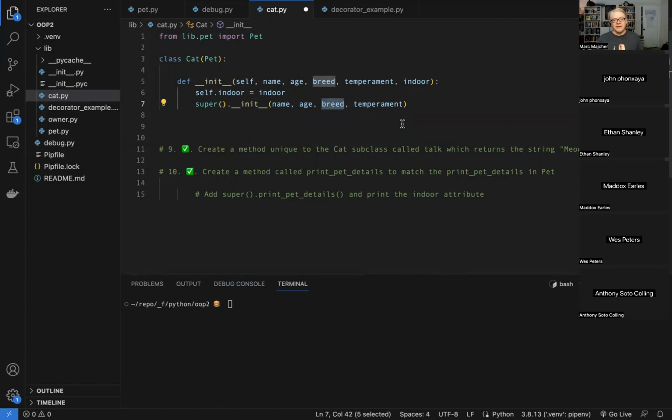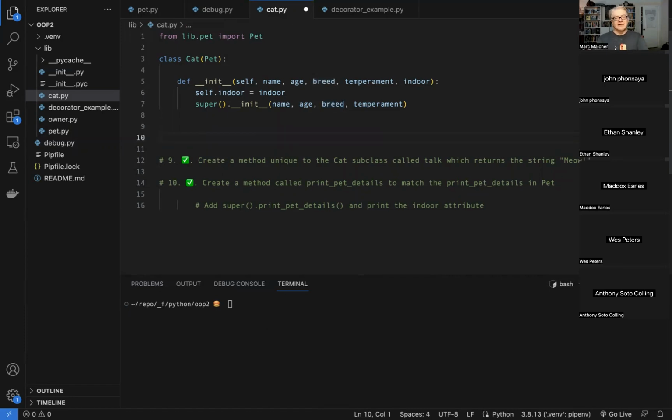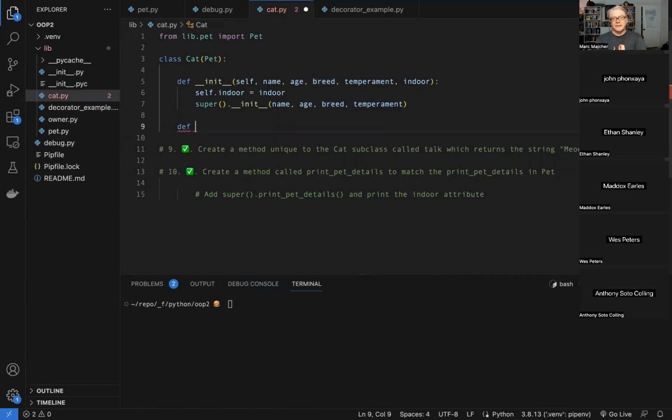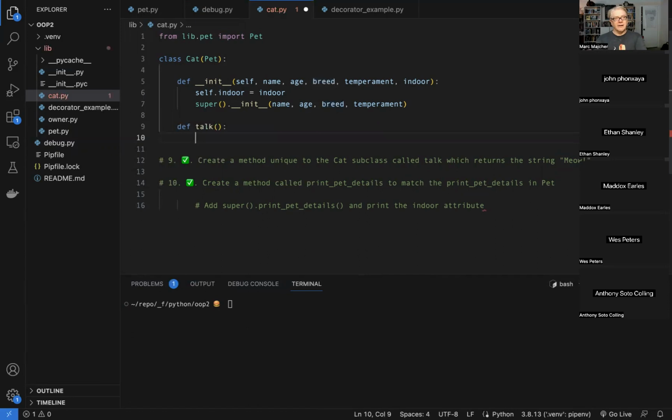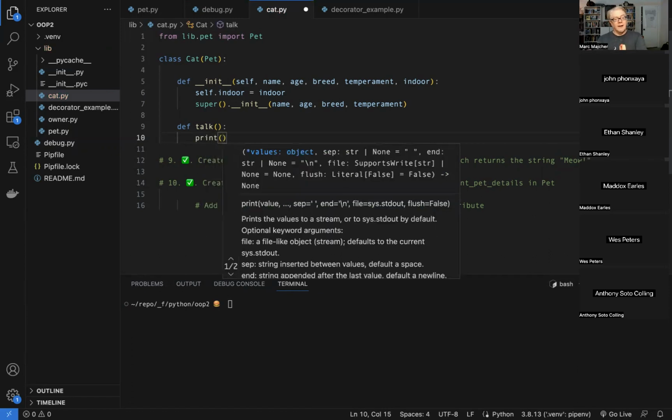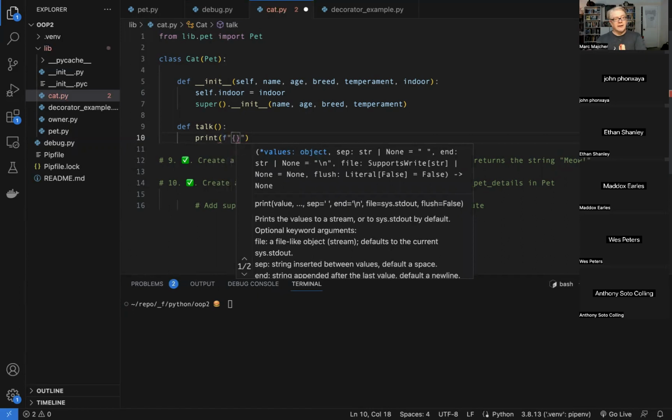Let's create a method unique to the Cat subclass called talk, which returns meow. Easy. So this is going to be just a regular class method. Talk. And it just prints out meow or returns the string meow. We want to print. Let's put the name in here. It's going to take self.